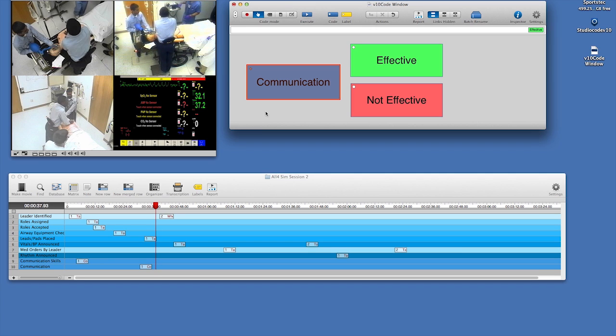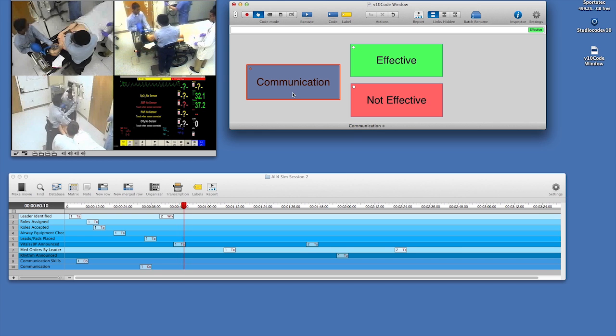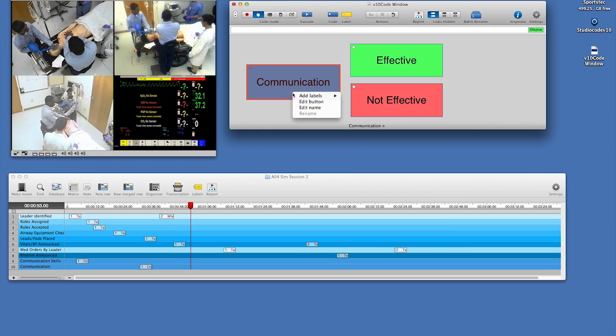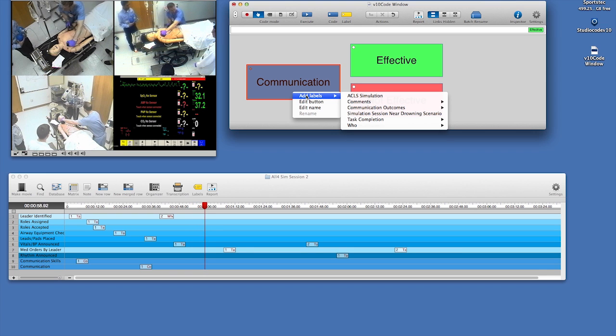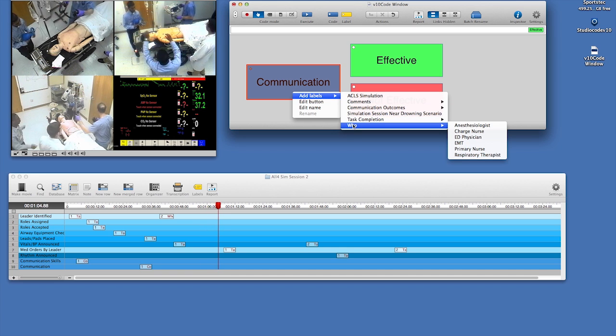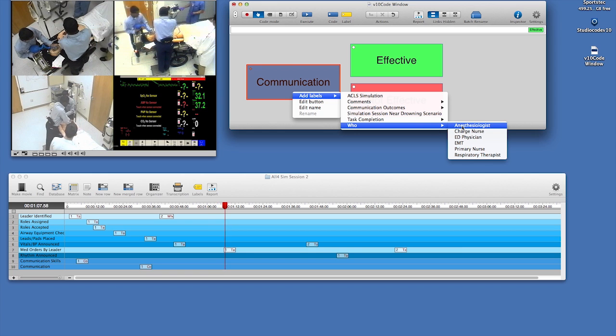The fourth new feature is the ability to add labels to a code button with a right click while coding. So to demonstrate, we'll once again go into code mode. And as I'm watching the video and I see an example of communication that doesn't really quite fit the label of effective or non-effective, I can right-click on communication and add a label. This will present labels that are in my label tree. And for this example, I may want to indicate who this communication is associated with, and I can select anesthesiologist.